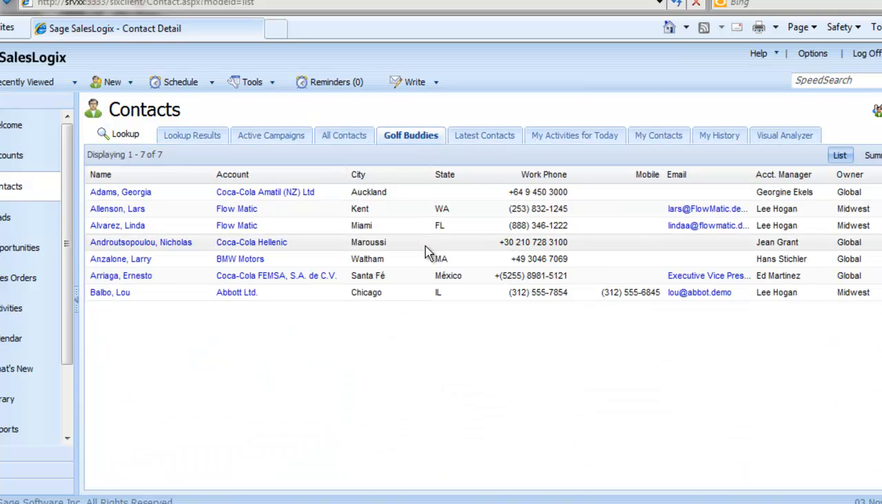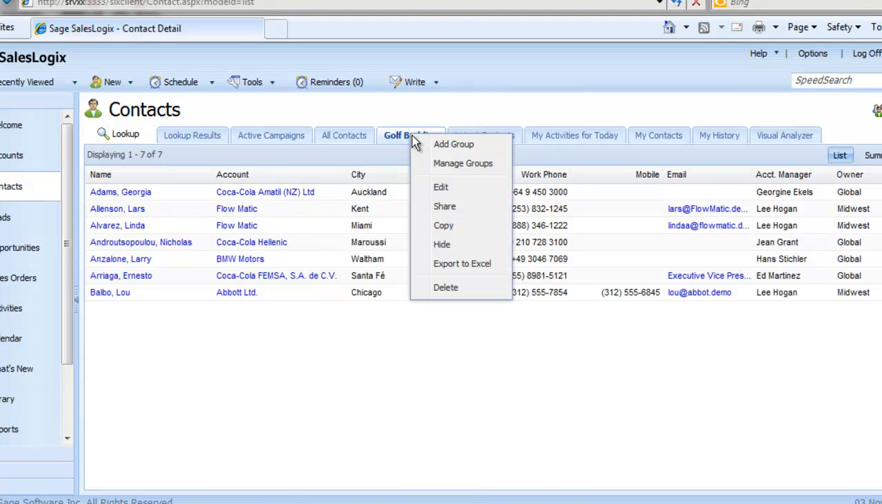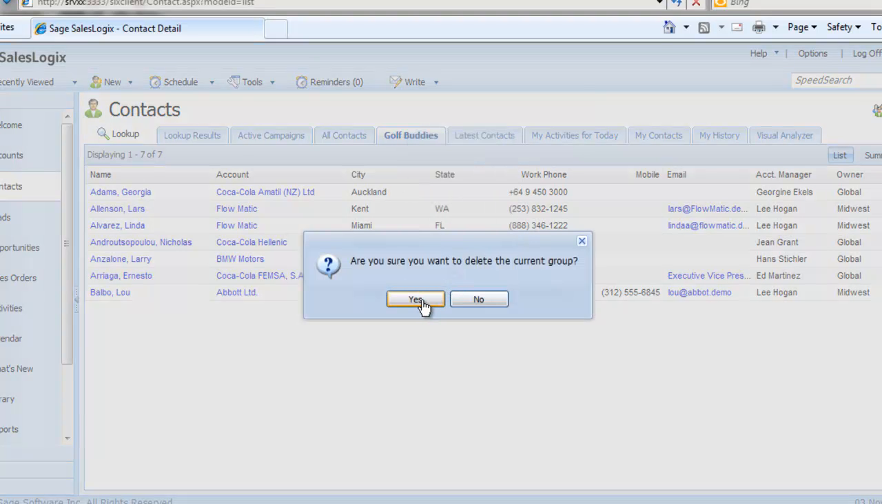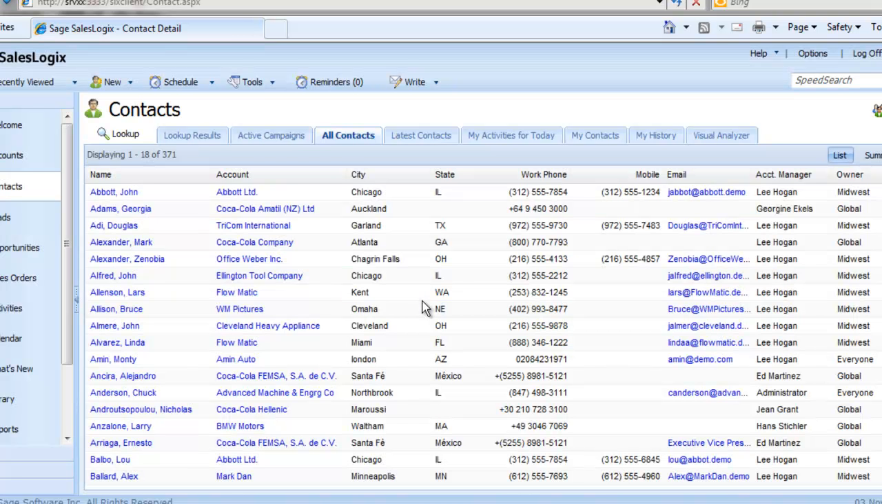The Delete option is self-explanatory and allows you to delete your group completely. Be warned though that if you do delete a group, it will also delete it for any users you may have shared it with. Well, there we have it. Building ad hoc groups done and dusted.